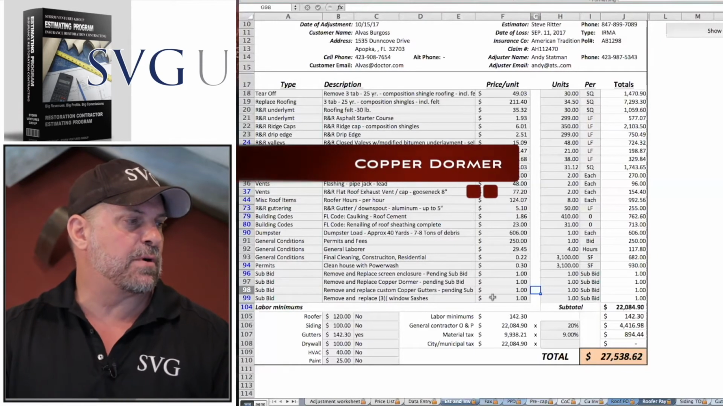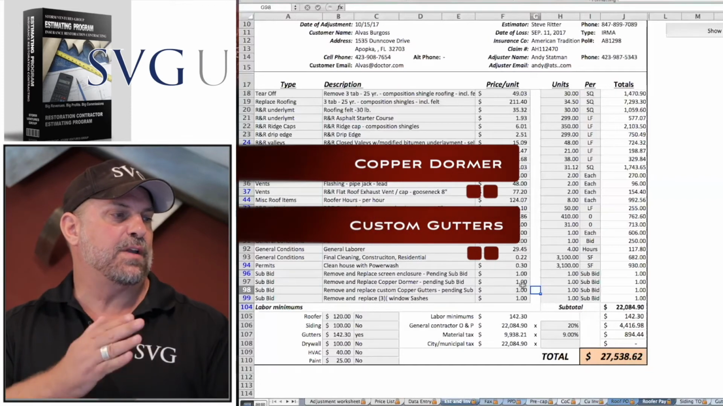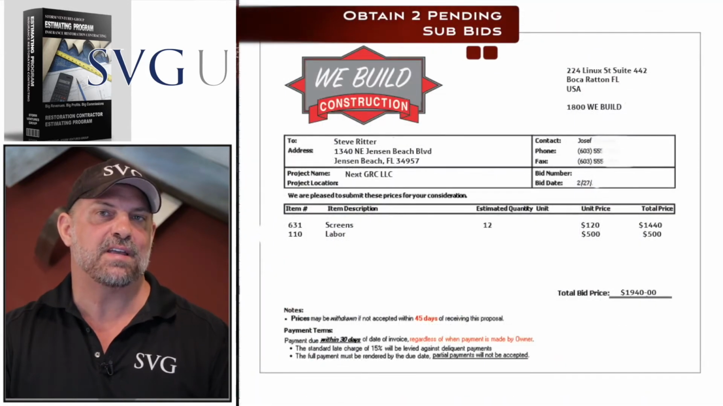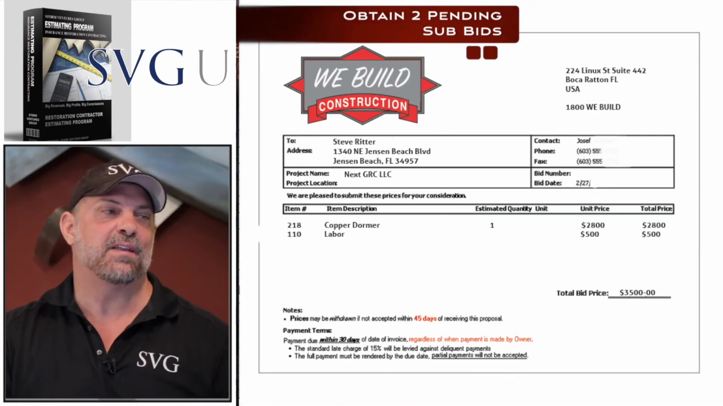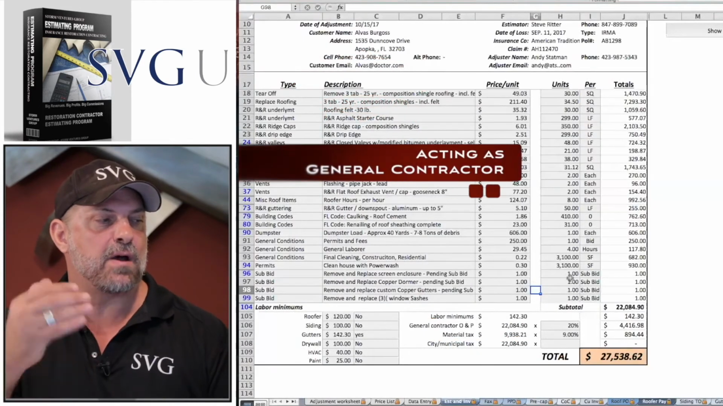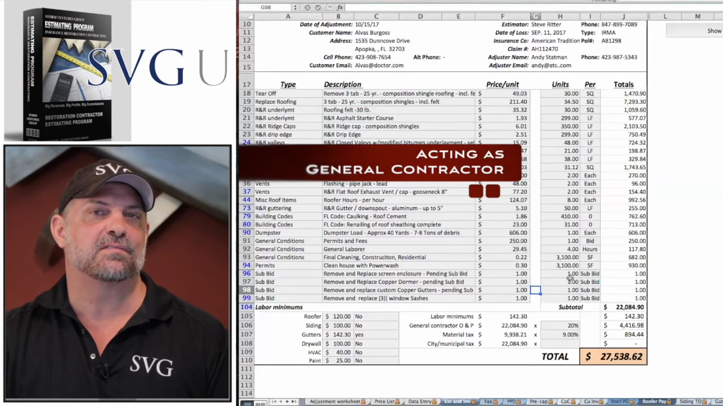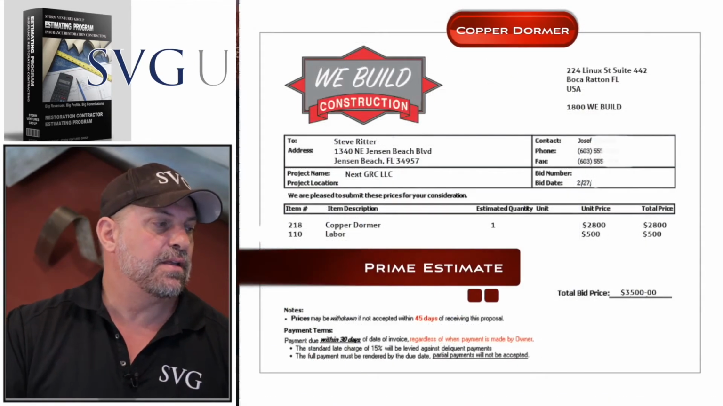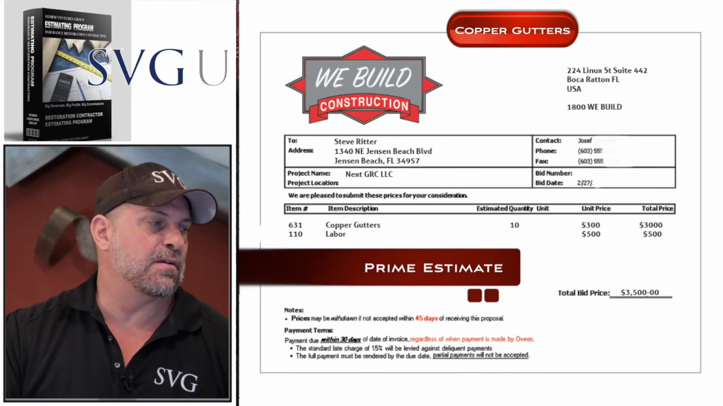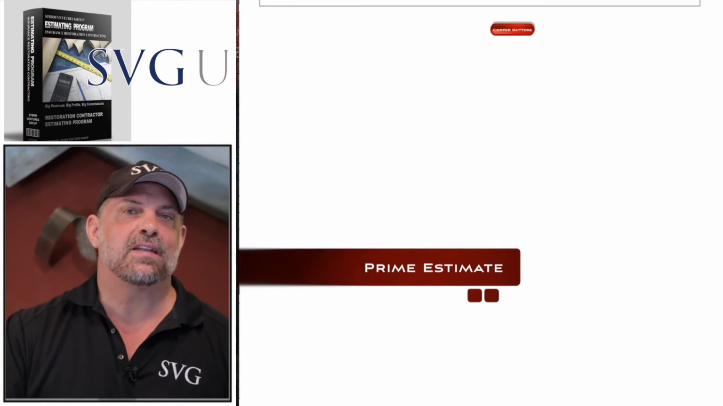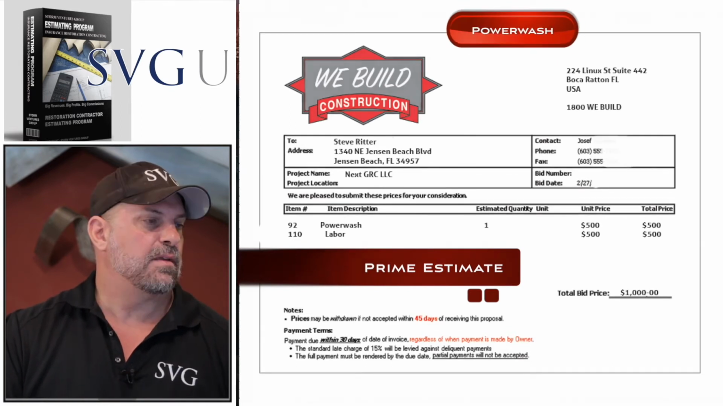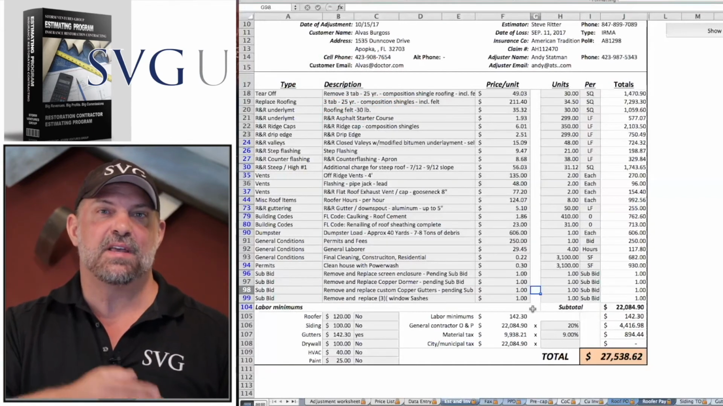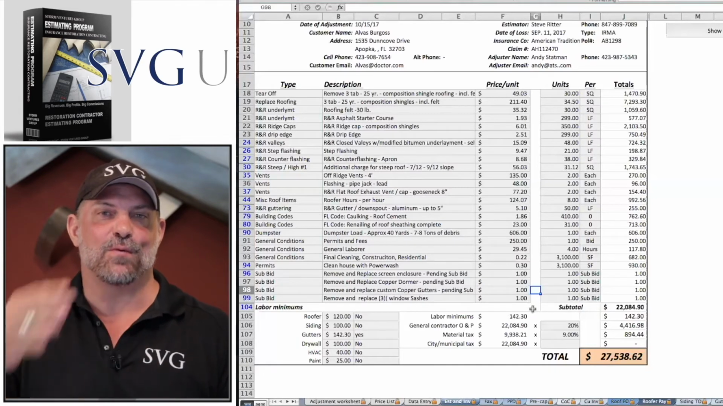But I am doing the copper dormer and I am doing the custom gutters. So that tells me, after we get the basic adjustment done, I'm going to need to get those sub bids from those two guys and attach that back to my prime estimate. I'm showing, before I even start that job, that now I'm acting and conducting like a general contractor, which ultimately is earning my 20%. So guys, if I attach this prime estimate with two sub bids for copper dormers and copper gutters and power washing, I'm already acting as a general contractor before I start that job. If you really want to get that overhead and profit approved, you need to send in this estimate with a couple sub bids. You need to send it in after you collect the check and before you start the roof.